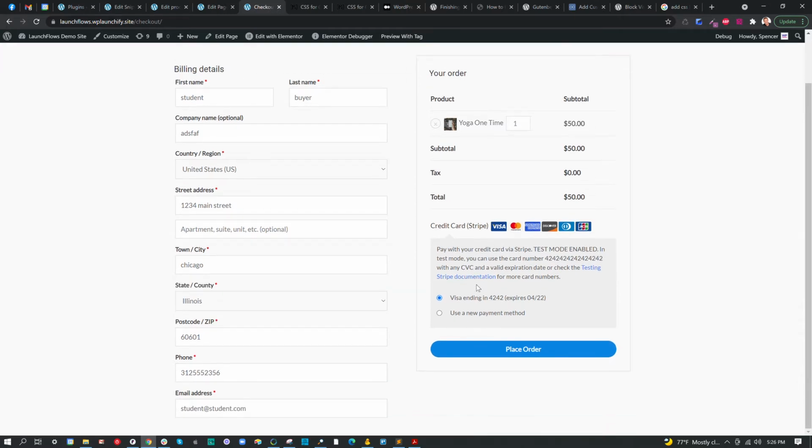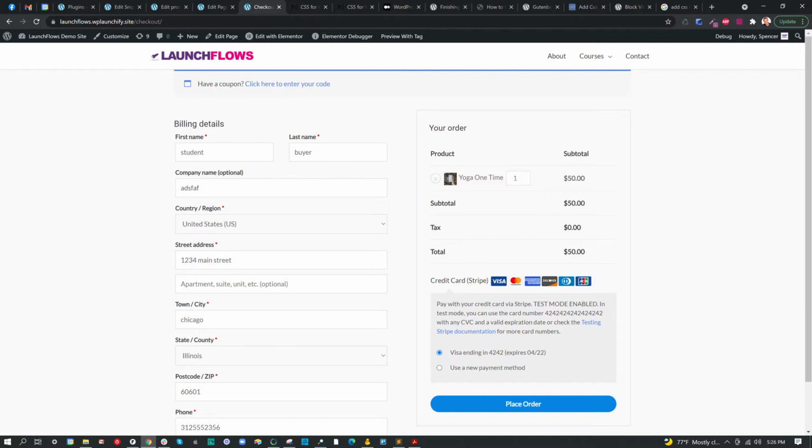Now, in many cases, you don't want to have the components in a certain spot, or you want to stylize them, or you want to relocate them, etc. Let's say, for example, I want to move the billing details up to the top of the layout. All I need to do is take the appropriate LaunchFlows shortcode, put it inside of a paragraph block, stylize it with Editor Plus, and then move it.